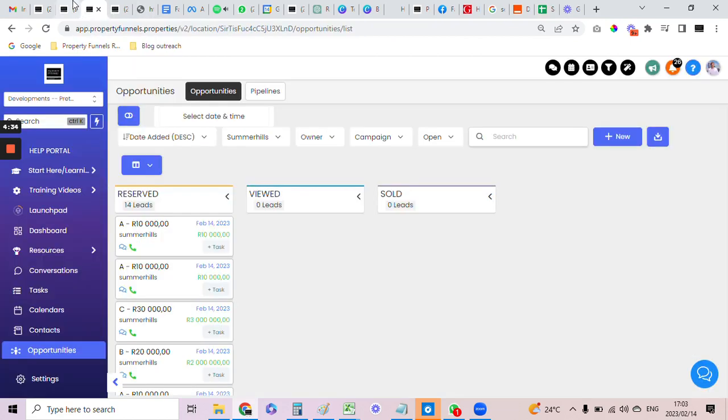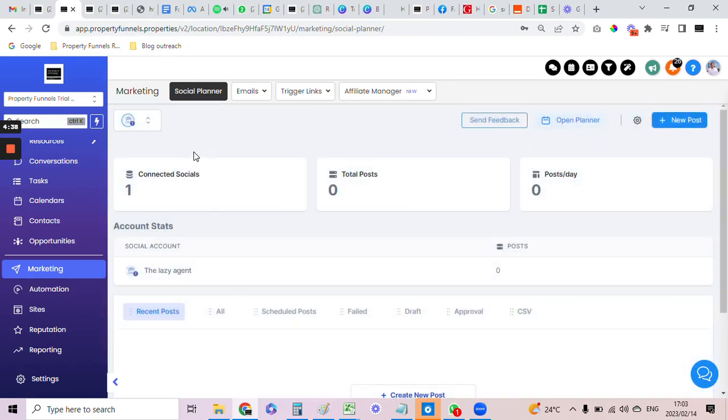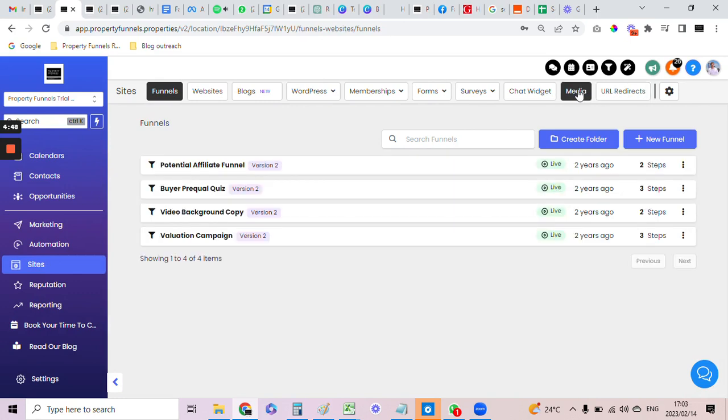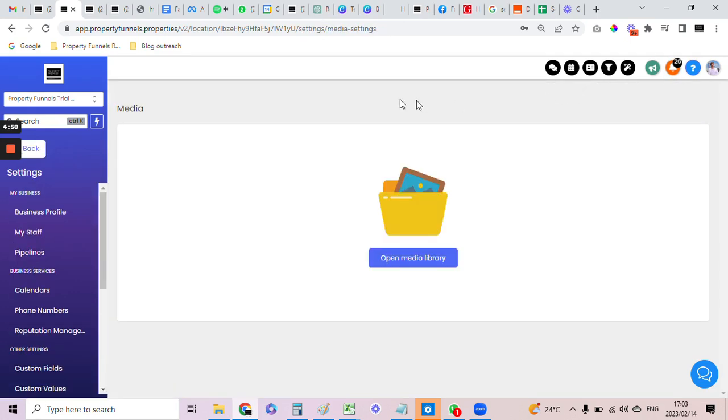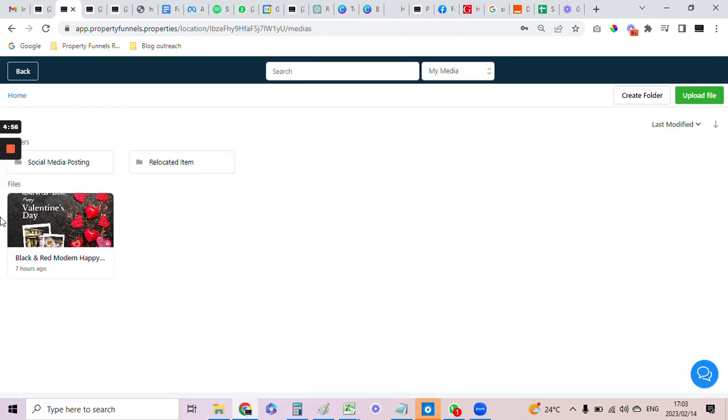So what I'll do now is I'm going to hop into this and I'm going to cancel so that I can show you where your image library is. So scroll either to sites or inside settings, but sites is a lot easier. Click on sites, click on media, open your media library, and you'll see here's an image.